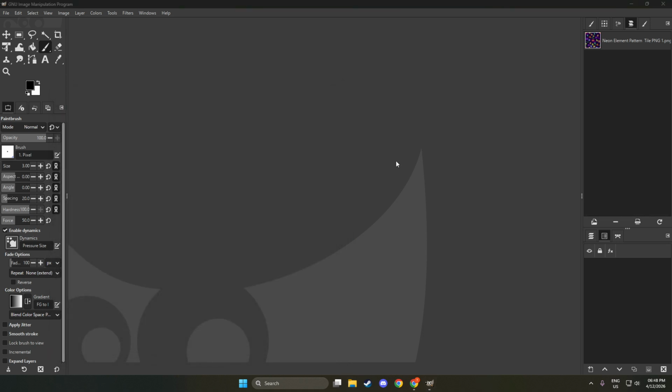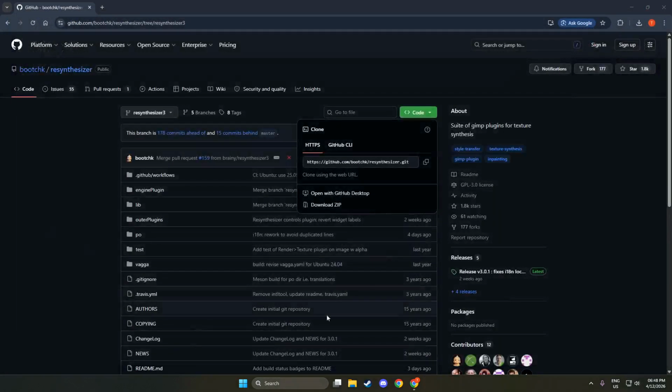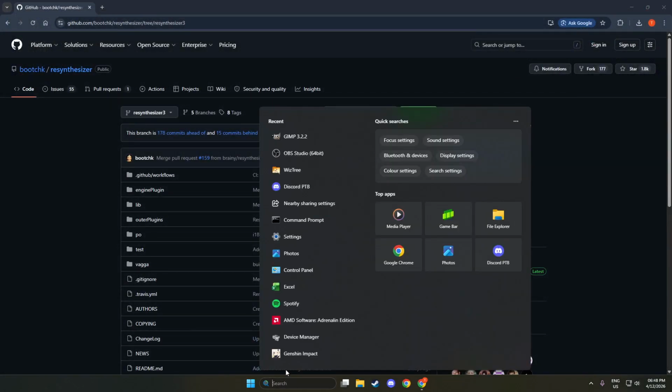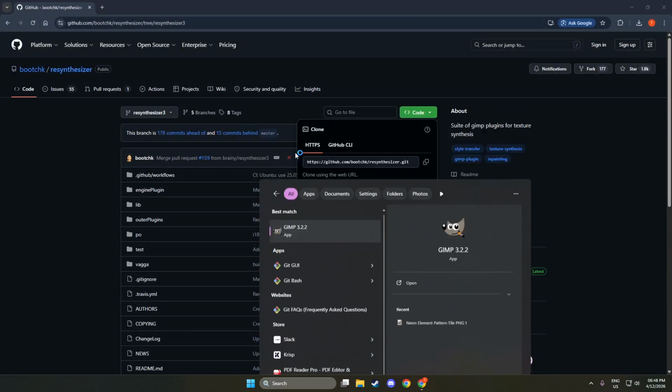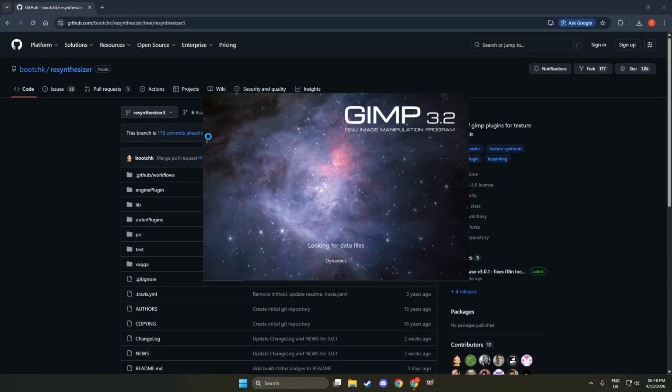That's it. Download, extract if needed, place the files in the User Plugins folder, and restart GIMP. You're ready to enhance your workflow with new tools and effects.